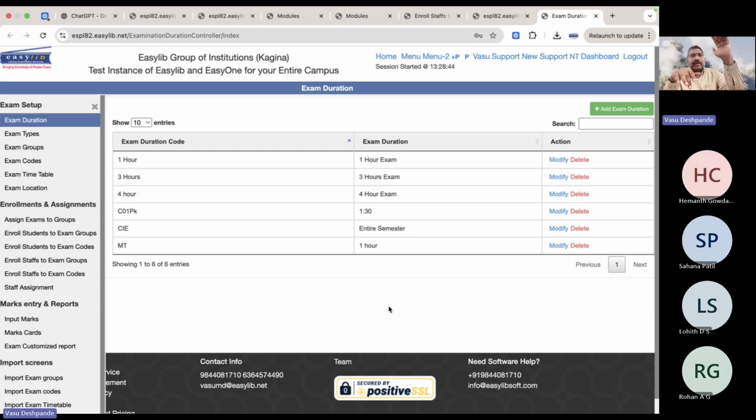Let's go through the hierarchy again. Here you have a university. A university has multiple colleges. A college has grades, and academic year. Then each grade will have certain subjects. This is as per the traditional education policy.